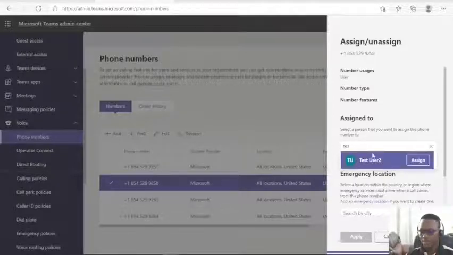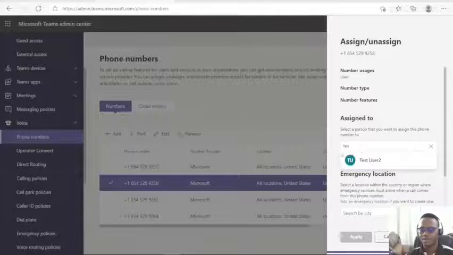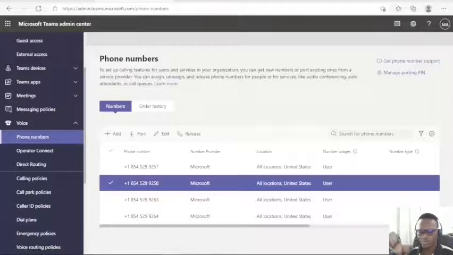So even though we have 2 test users that have been licensed for business voice, only one is populating here. That is test user 2. The reason is because test user 1 has already been assigned a phone number, so there is no way that user will populate here again. Right. So now let's check how we can do that via PowerShell as well. We want to assign the second number to test user 2.